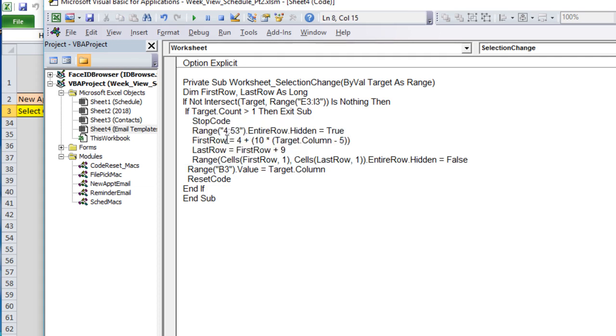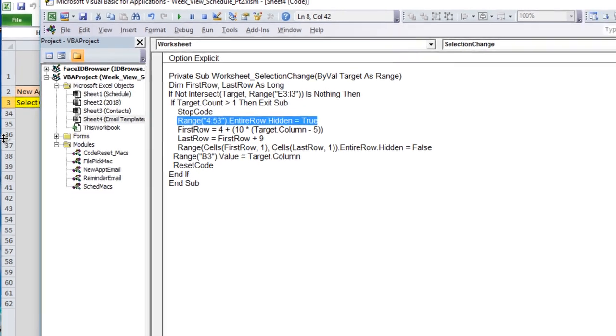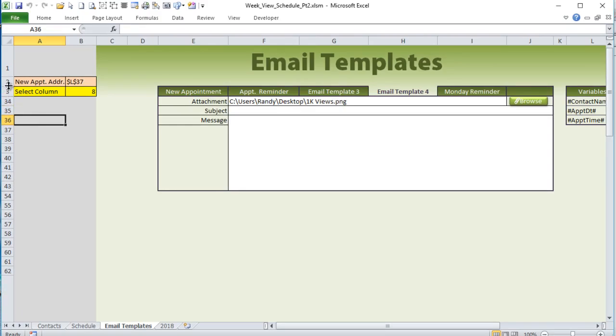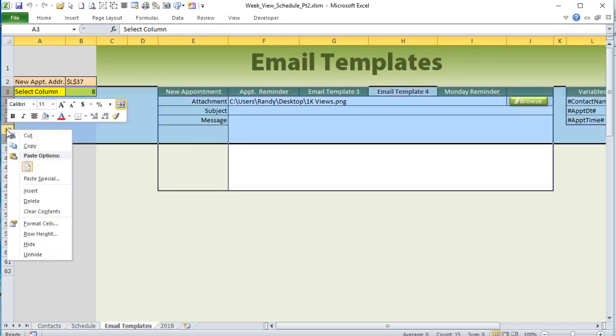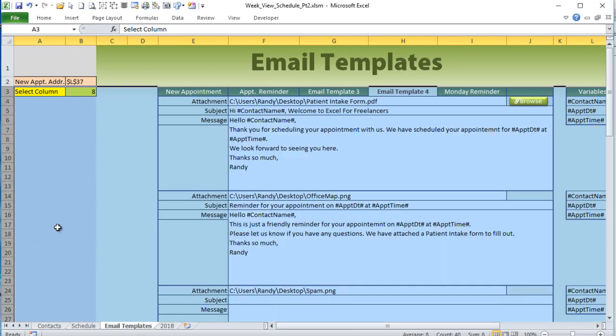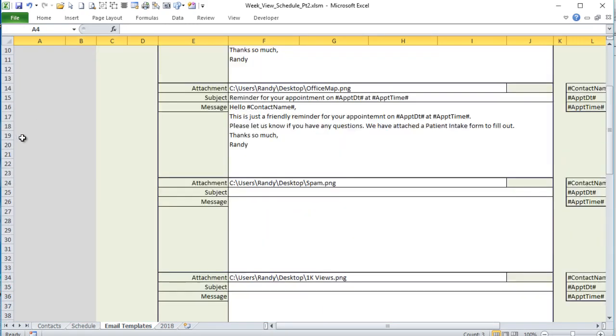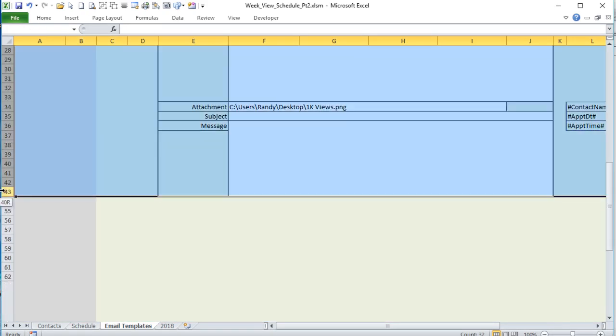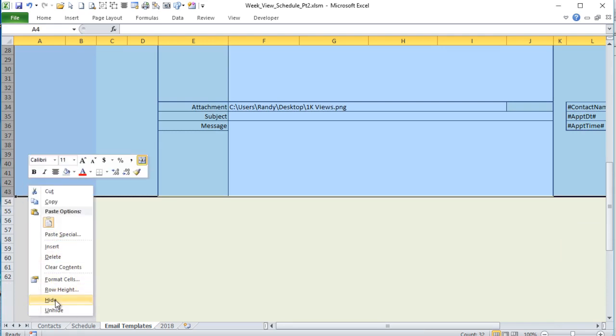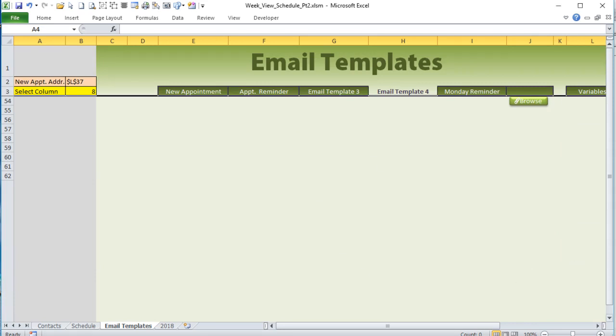Next up, what we're going to do is hide some rows. And what rows do we want to hide? I want to hide them all. First of all, the first thing I want to do is hide every single row. Let's go ahead and unhide these, okay? First of all, I want to hide row 4 through row 43. Actually, it's through 53, but okay, I want to hide them all. So that's the first thing, hide everything, okay?